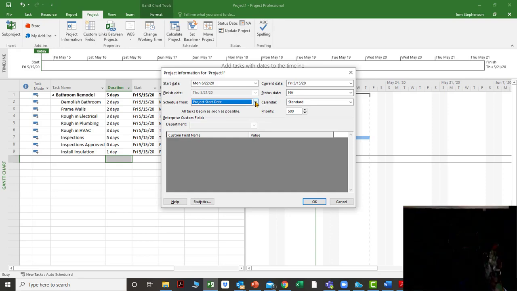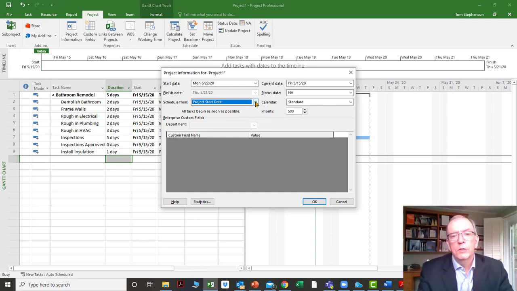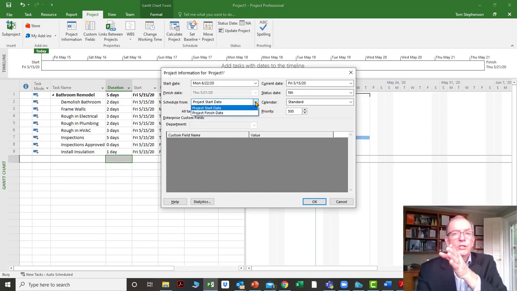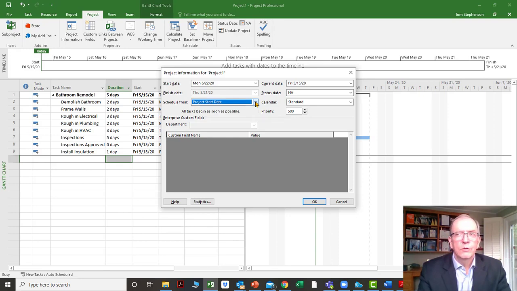You want everything scheduled from a start date going forward. You could schedule it from a finish date and that'll put everything backwards. But the logic and the way that things are calculated also go in reverse. So if you're not used to that, it's going to take a little bit of getting used to. It's not going to be as soon as possible, it's as late as possible, and it works backwards.